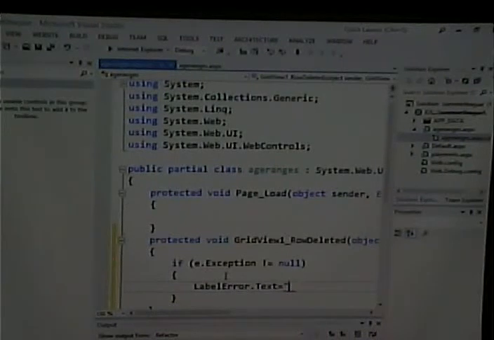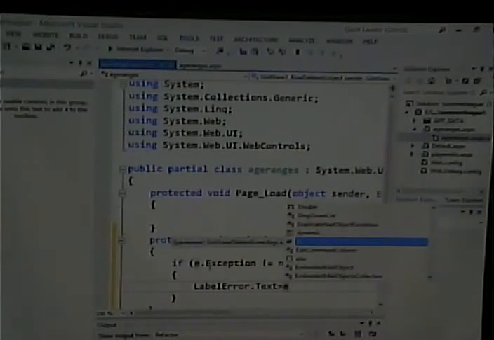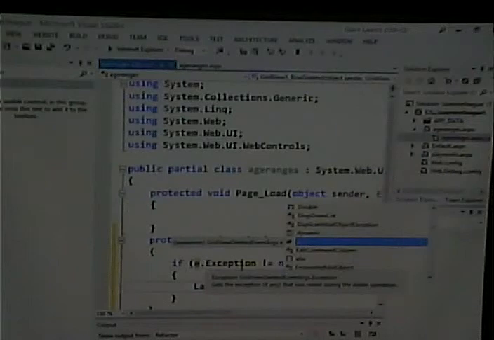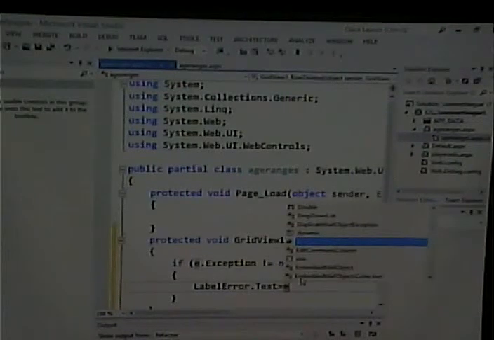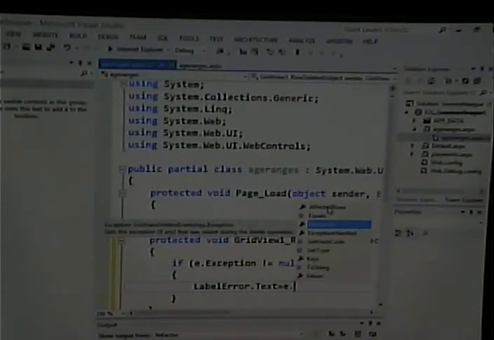Now could I put... Can you just put e and then it'll tell them? Well, kind of. That would list out all the crazy stuff, wouldn't it? If we literally put e there, remember, e is the grid view deleted argument. e is an object, and there's a lot of stuff associated with it. If we hit e dot, we'll see all the stuff associated with it. How many rows were affected? So we could see how many rows were deleted. Maybe that would be beneficial. We could see if there was an exception, if we handled that exception, keys, toString, values. So we could use that object, but we wouldn't just use that object.